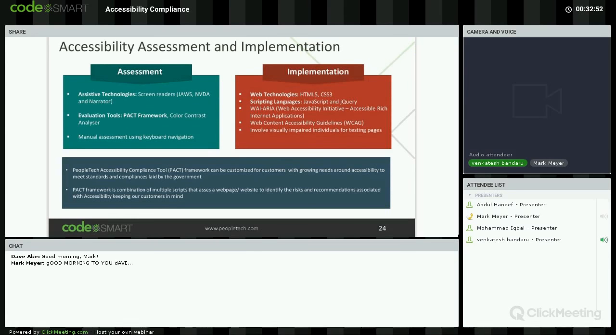And this is the accessibility assessment and implementation. The first step is assessment. In this, we'll use some screen readers. We use the PACK tool, which is our internal tool, and we'll also use the Color Contrast Analyzer to calculate the color contrast ratios. And we'll also provide the issues: what are the issues related to color contrast, and what color contrast can be preferred, what color contrast if we meet, then that can be accessible. We'll give those recommendations as well. We'll do the manual assessment by using keyboard navigation, and the technologies which we cover are HTML5, CSS3, JavaScript, and nowadays everyone is using ARIA attributes.